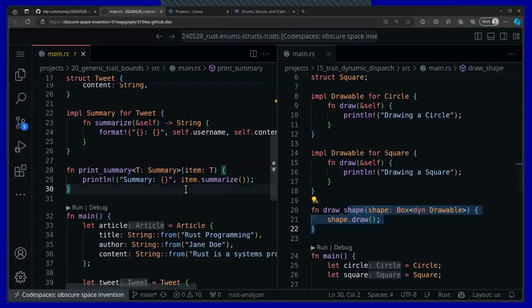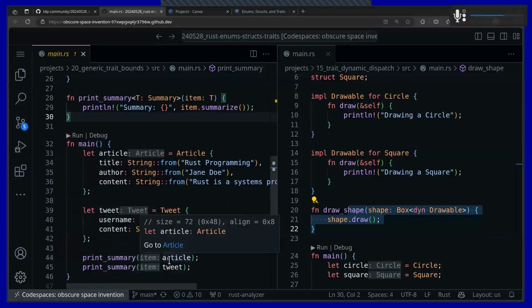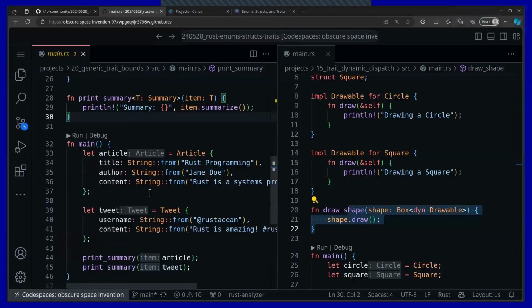Well, the nice thing about generics in Rust is that it's actually going to create a version of this method for each type that actually calls it. So we'll end up with a print summary for an article and a print summary for a tweet. It does make the compiled application larger because you have that method twice, but you get the zero cost abstraction at runtime, which is really our bigger concern.